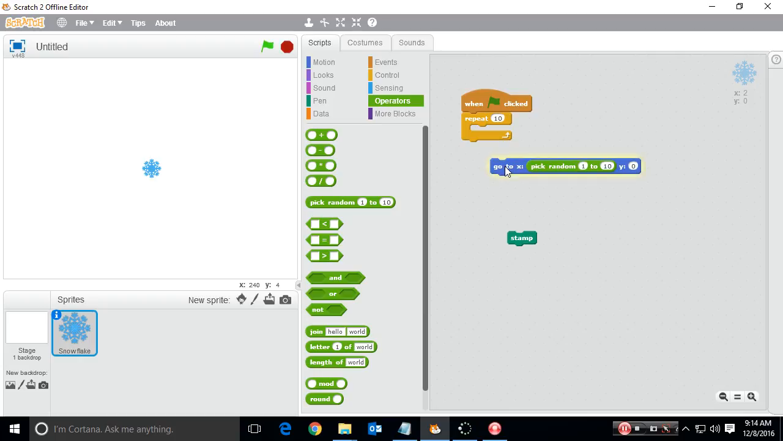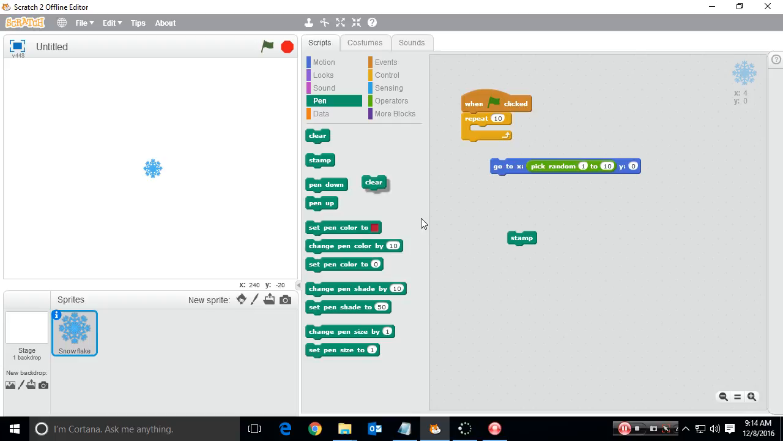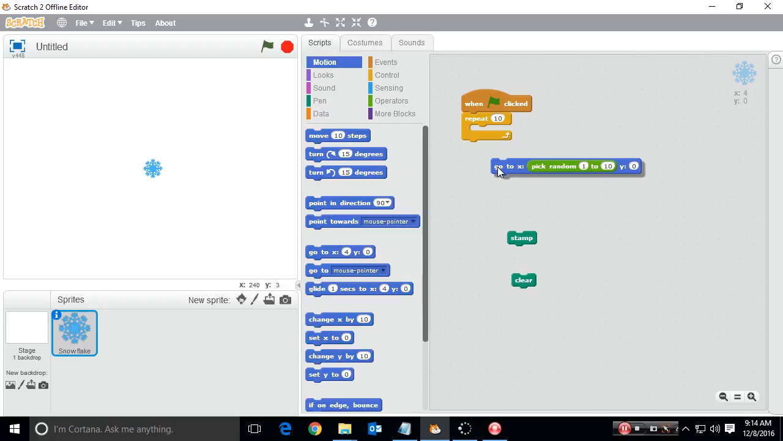If you can watch the snowflake over there, it is jumping around. We're not going to stamp yet. We want to get our movement figured out first, because I hate clearing all the time. But I'm going to bring that out, too, because we're going to need it eventually. Go to here, go to there. Can you see that it's just going really small places? Let's see why. What is that X position? Well, it's 2, it's 5, it's 3.